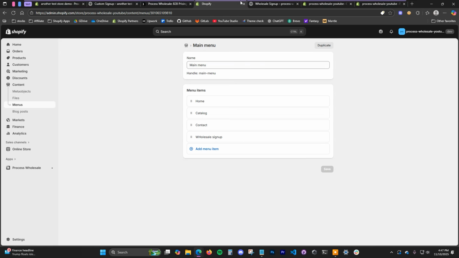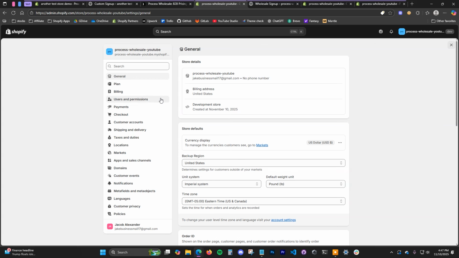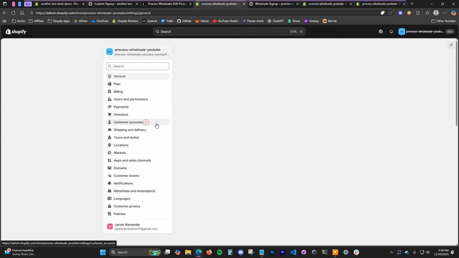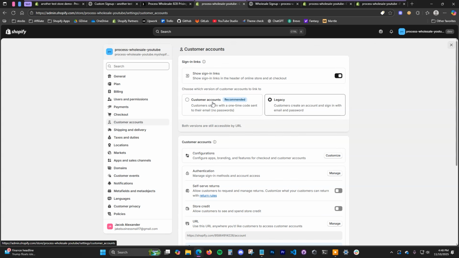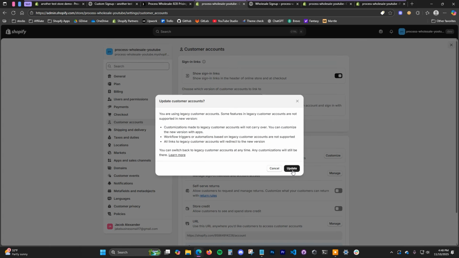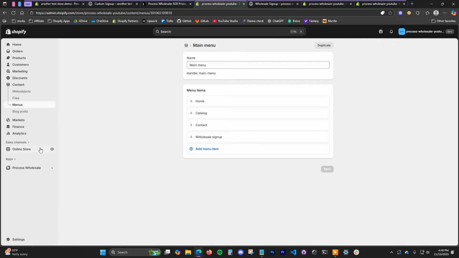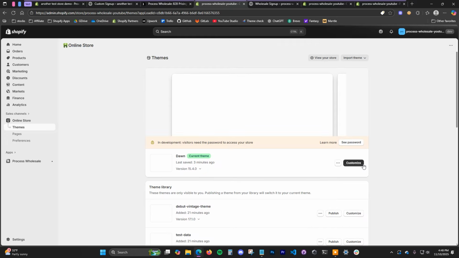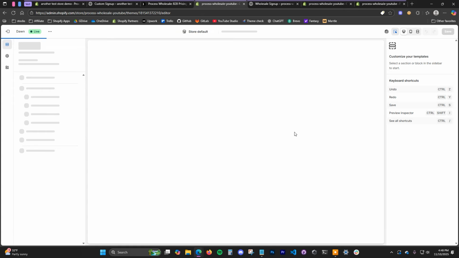Now, let's say you are on new accounts. So if you're going to use legacy accounts, you can skip this part. And if you are using new customer accounts, then this is the part you're going to watch. So I'm just going to switch the store settings over to this really quick. And then in order to set up the sign up form for new customer accounts, we're going to go back to the customizer once again.